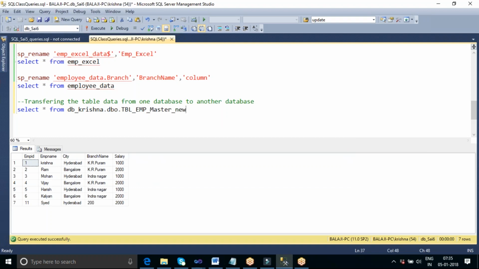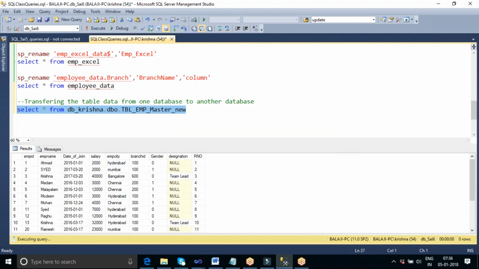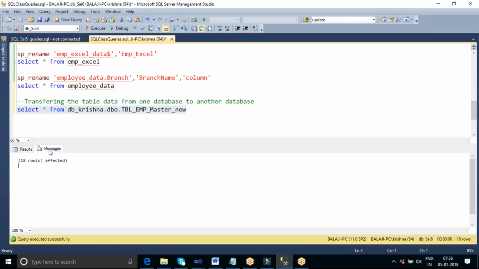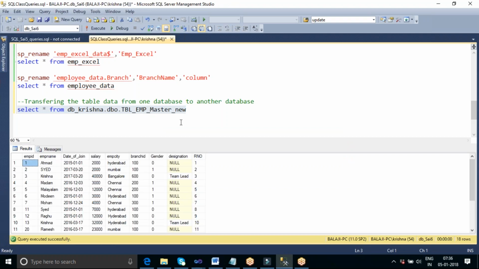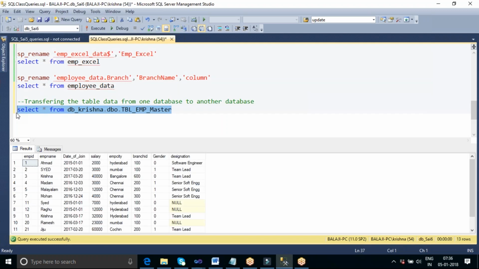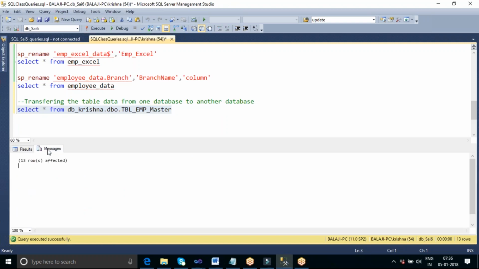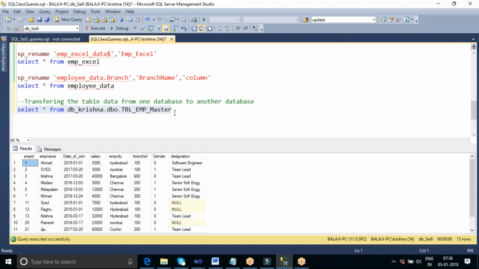Now let us see the data. You can see we have some 18 records. Now let us see one more table, table EMP master, where the data is there. It also has some data, some 13 records.